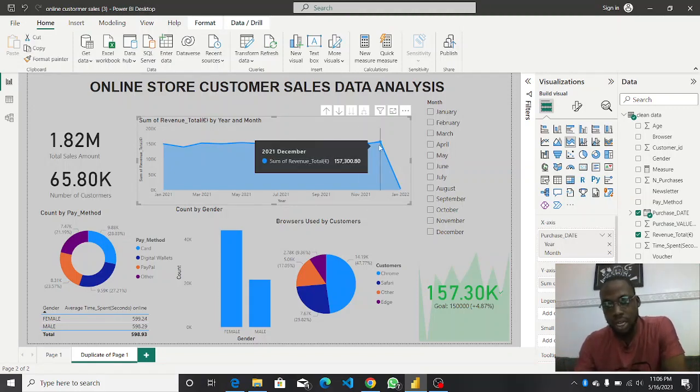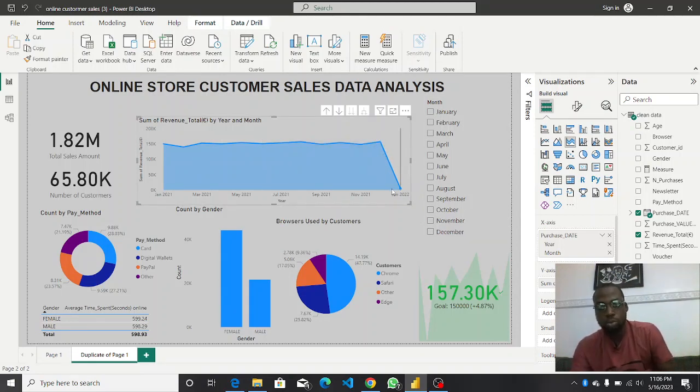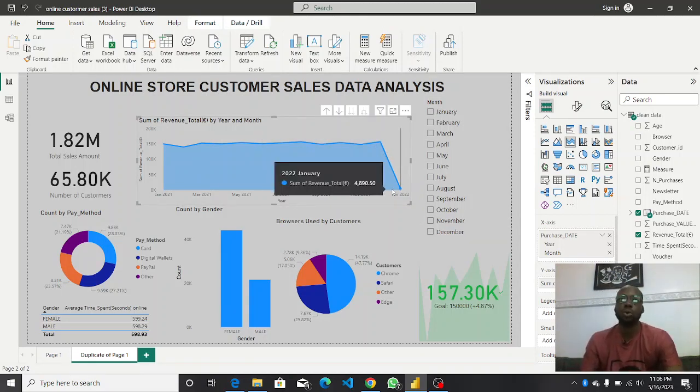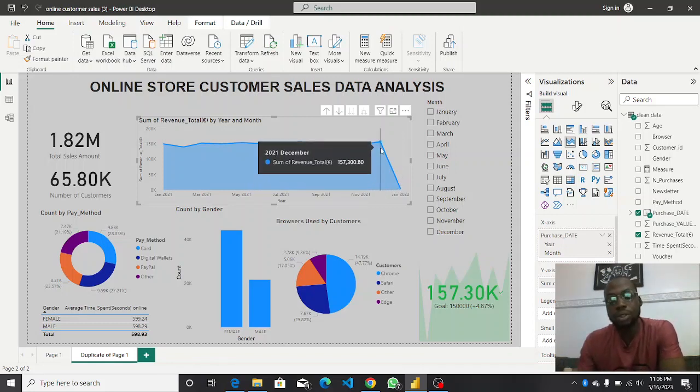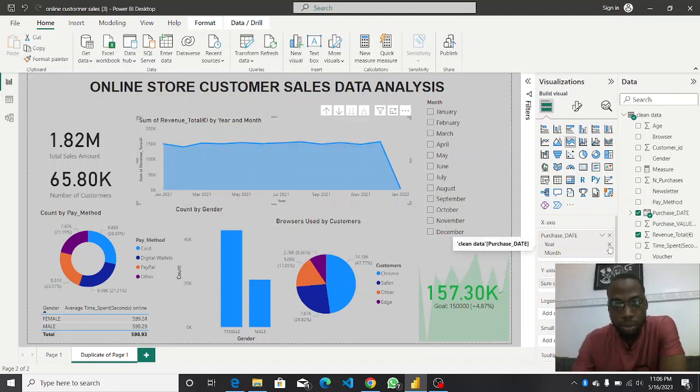This down slope will look as though the year 2023 is not a good year, but it slopes because the data is incomplete. So we can't use that. We can't make decisions with the year. We can only make decisions with the month.